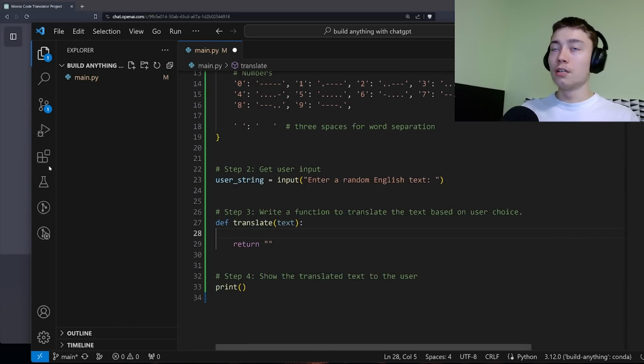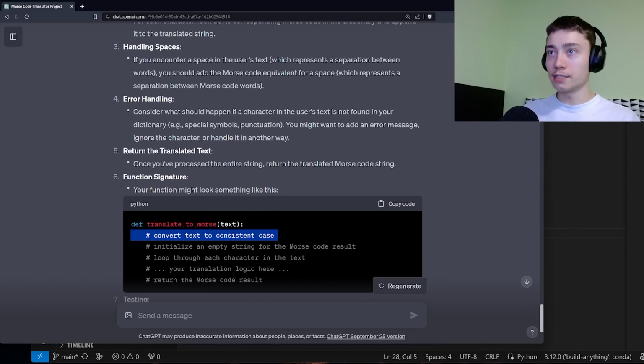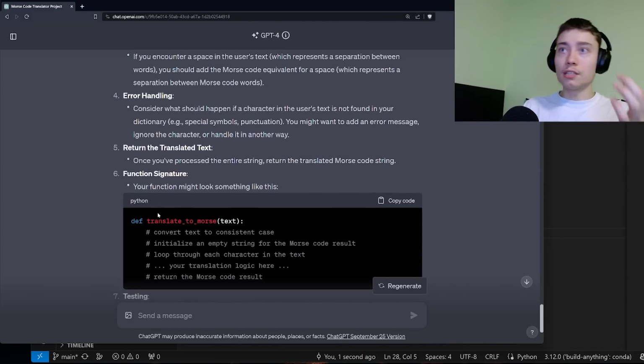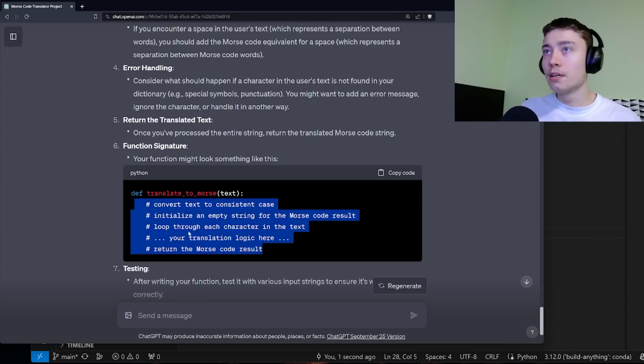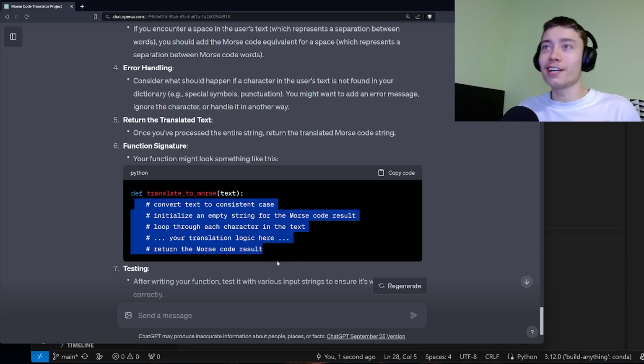Again, ChatGPT is probably going to suggest this, right? Convert text to a consistent case. Okay, beautiful. So it gives us the layout. It doesn't do the actual coding, but it just tells us via comments what to do. So we can even copy those.